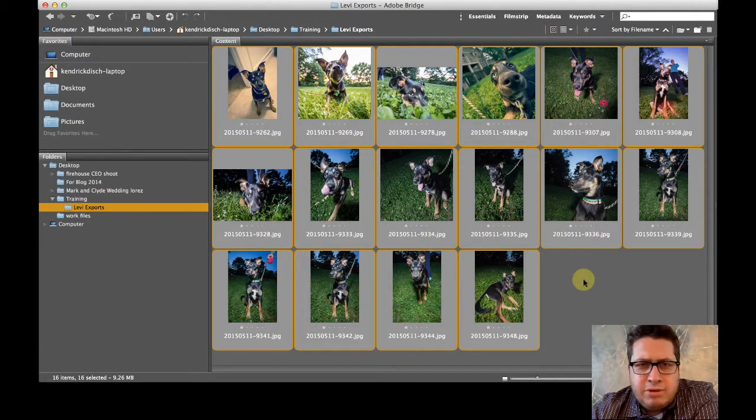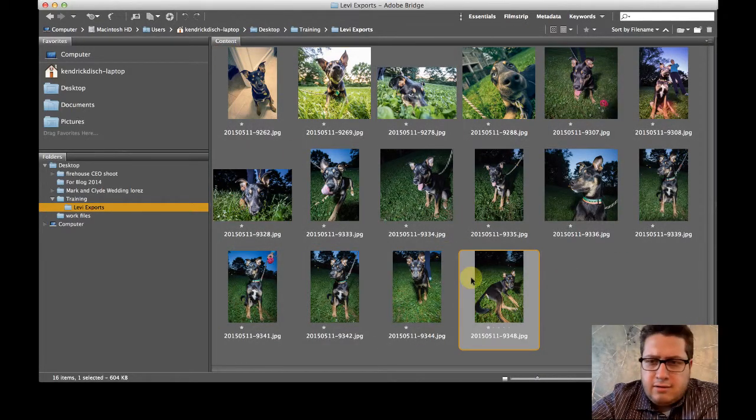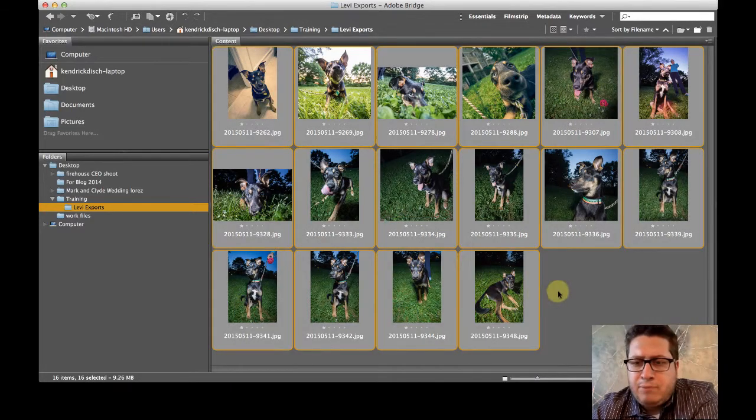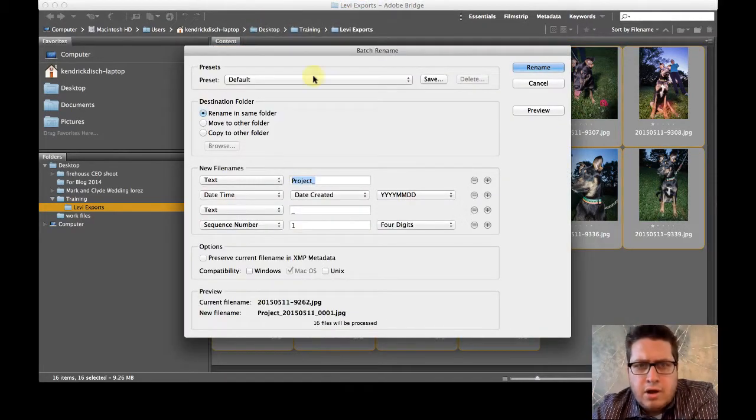So I'm in Adobe Bridge, and I'm in this folder with a bunch of files that need renamed, and I just select all by Apple A or Control A. And I come up here to Tools and I go to Batch Rename. So what comes up is our Batch Rename window. Immediately it asks us if there's a preset we would like to apply. And right now we haven't created a preset, so that answer is no. But in a minute we'll create one.